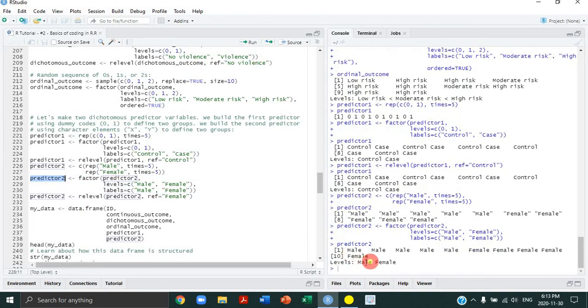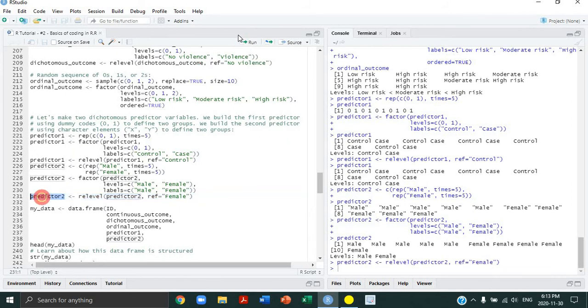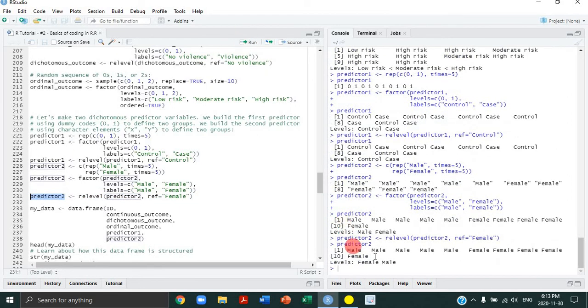And naturally, as you can see, it is the reference category because it's the first level listed. But let's say we want to actually make female the reference category. We can force R to do that using the relevel function, where we say make predictor 2, the reference category be female. And then let's look at predictor 2 now. You see that it actually switched the reference category to female, but didn't actually switch the order of the values in the vector or in the factor.